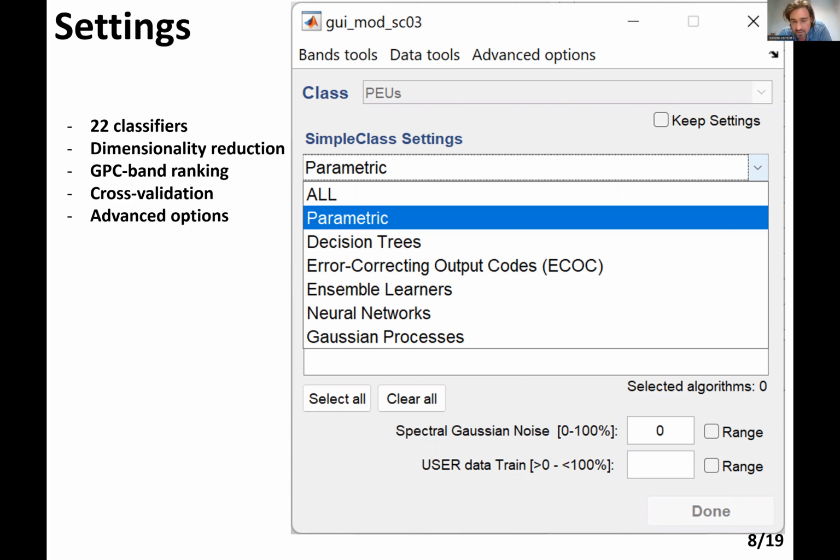Also in settings, you can add, if you wish, some noise, because sometimes your data that is being collected is more or less noisy than your image, and maybe you want to add noise to improve. And you can also define how much of your data is being used for training and how much of your data is then used for testing or validation. Those are the basic steps.